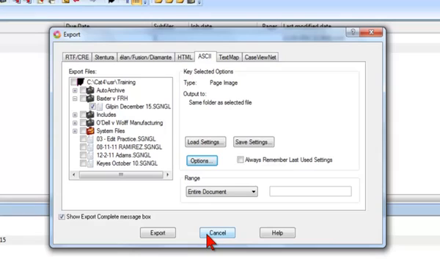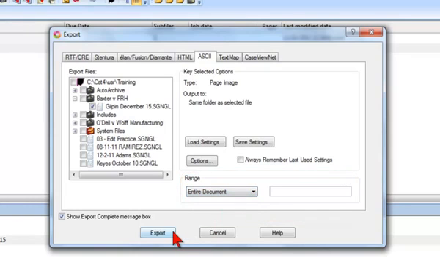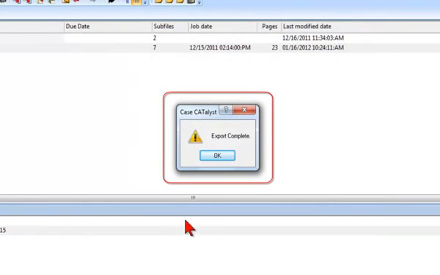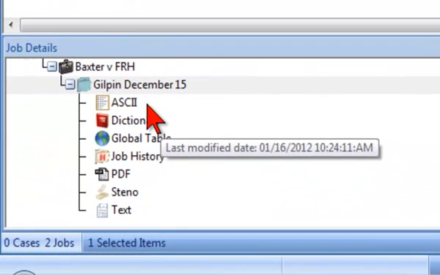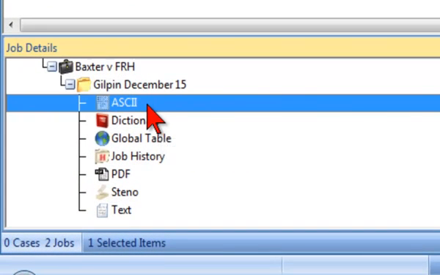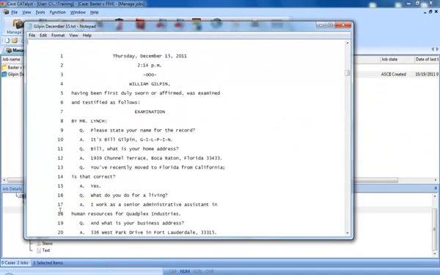Many reporters will create an ASCII of the entire transcript file. However, there may be occasions when you only want to create an ASCII of a portion of a file, a specific section, a range of pages, etc. When this occurs, you can select the range here. When you're finished selecting any options, you'll click Export, and the ASCII is created. Catalyst will notify you when the export is complete. If the ASCII file is saved in the same location as your transcript files, you'll see an ASCII subfile in the Job Details window, and you can double-click it to view the file and review the contents.